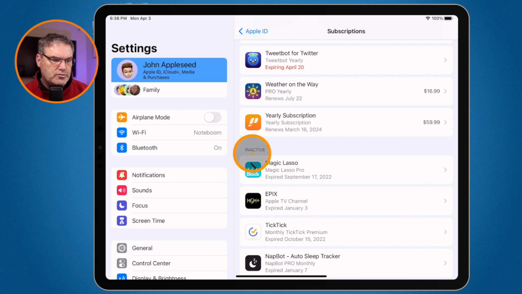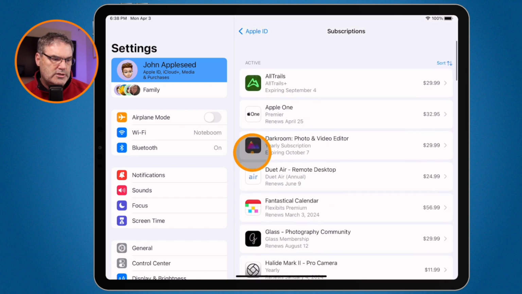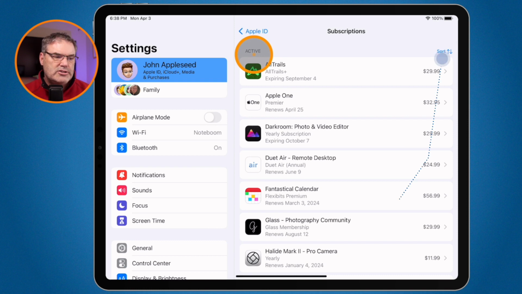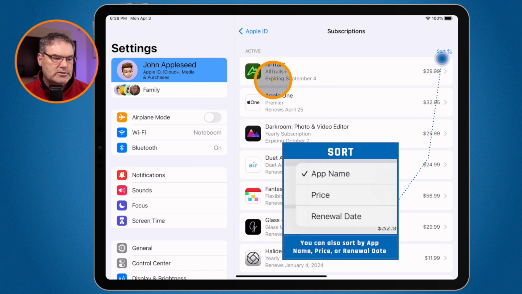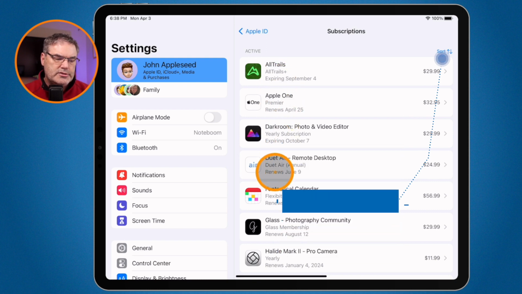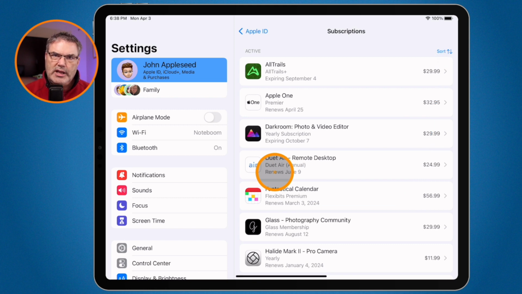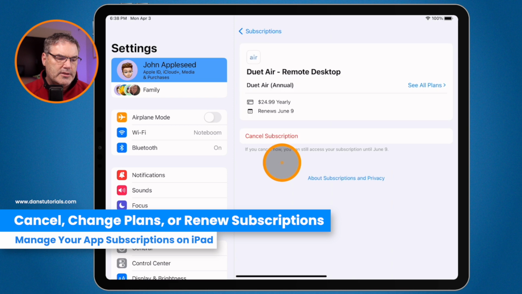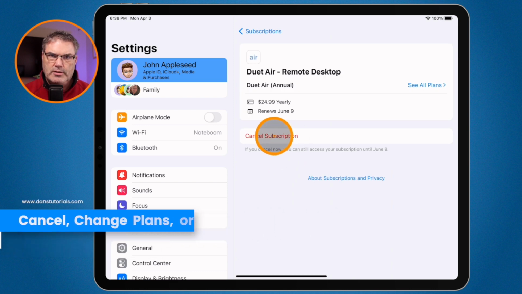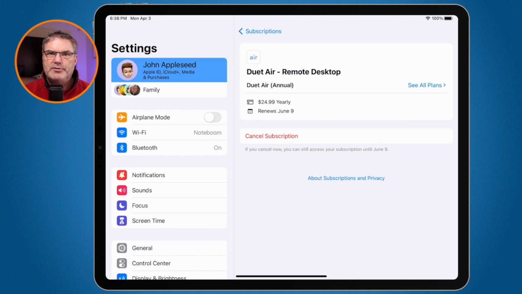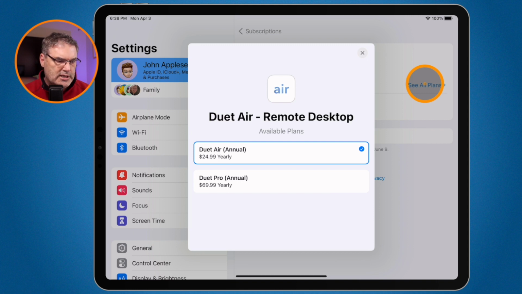So basically what you need to do to see if you're subscribed to any services and that subscription is going to renew is go over to active here, and then below each app you can see what the status is. So this one's going to expire, this one's going to renew, this one's going to expire, while this one is going to renew. If I want to change this, all I have to do is tap on it, and then from here I'm able to cancel that subscription. If I want to change the plan, maybe they have a monthly plan or an annual plan, I can also go over to see all plans here and change my plan. So in this case, I'm able to change it from Duet Air to Duet Pro.